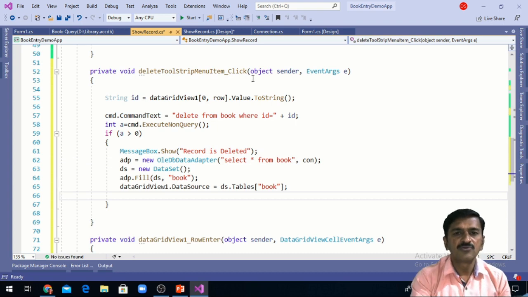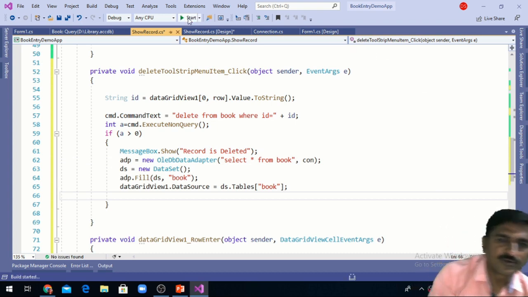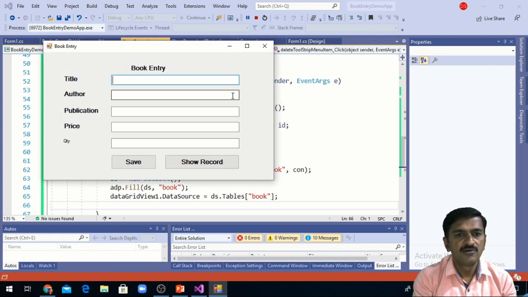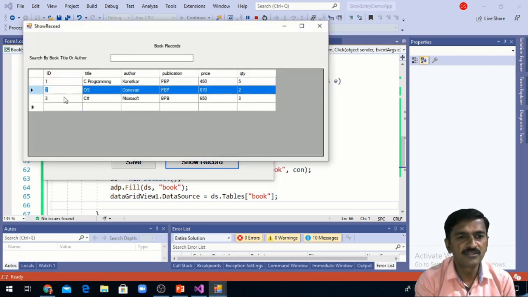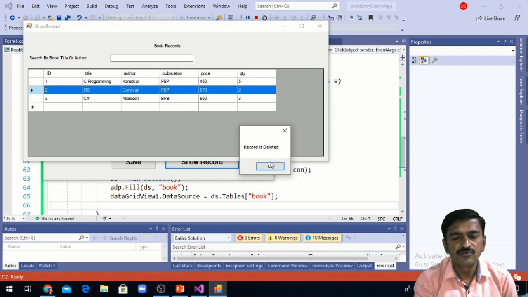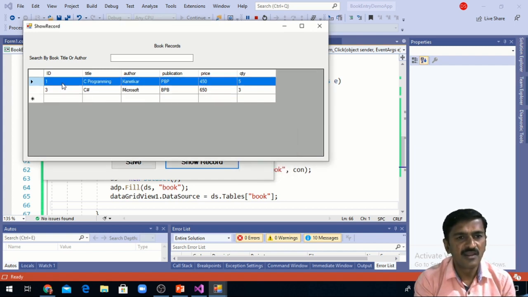Now we can test for the output. Here I am going to click on show record. If I want to delete this OS, I am going to right click on OS and select the delete option. It shows the message record is deleted, and you can find here only 2 records are there.